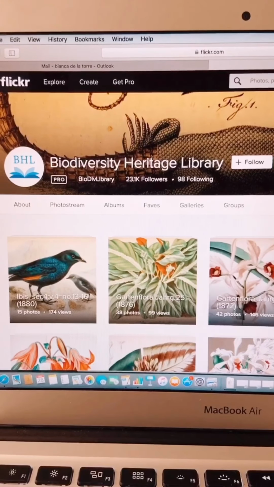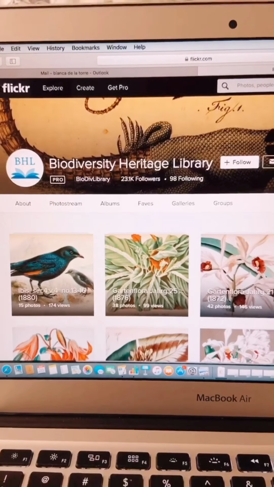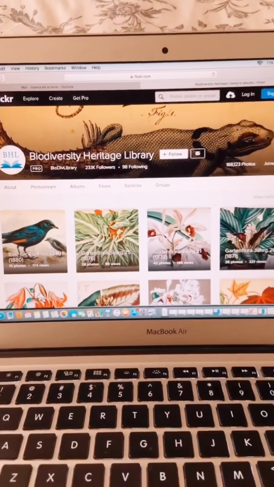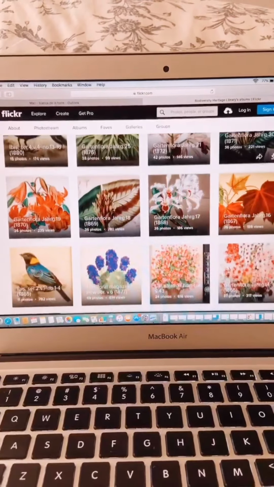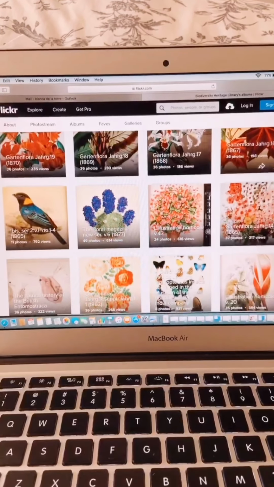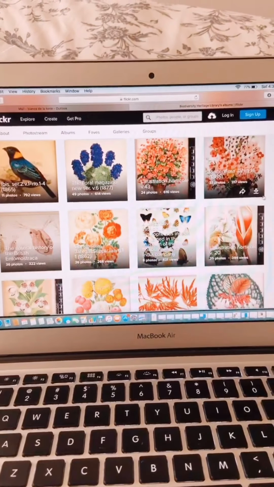So someone on Instagram had shared this website called Biodiversity Heritage Library, and it's a library of photos of nature or even botanical prints that you can access and download for free.